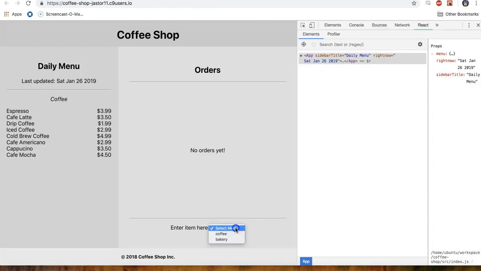So now we see no button. We click coffee. Next thing comes up. We click espresso. And now we can choose how many. And the order button is, ta-da, shown there.